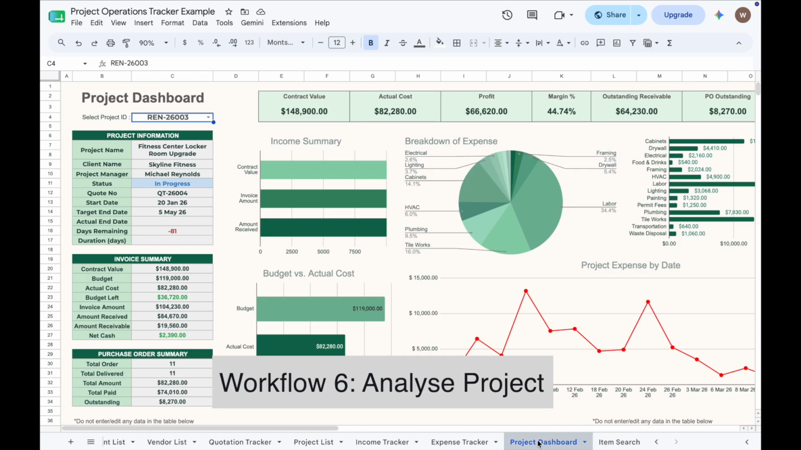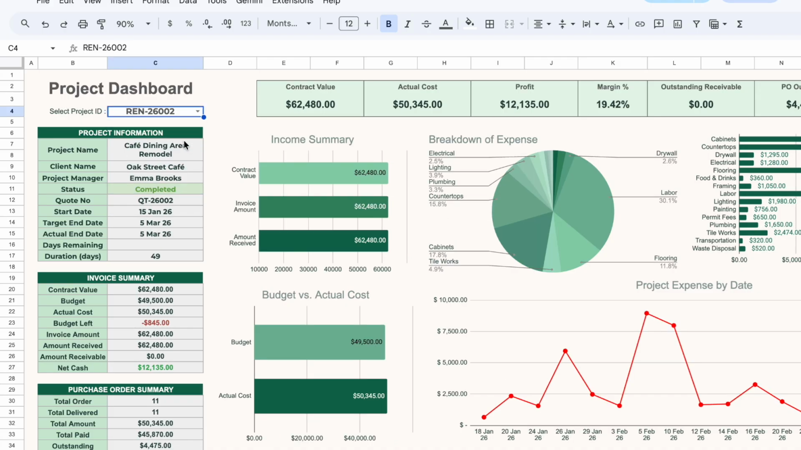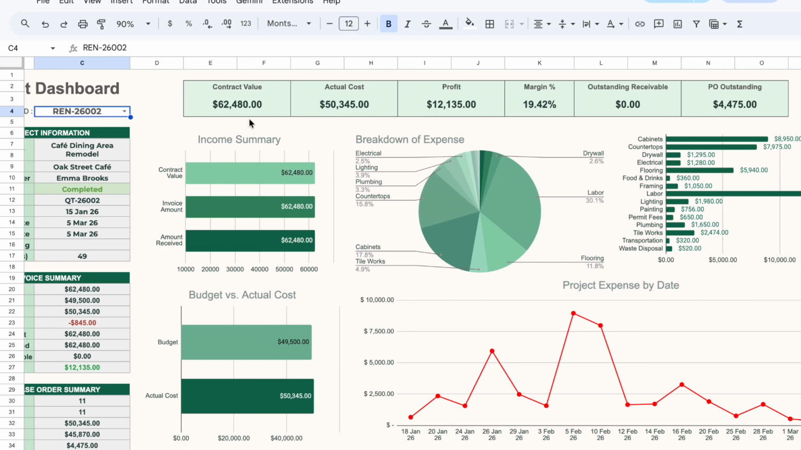Now let's take a look at the project dashboard where everything comes together. Simply select a project ID from the drop-down list. At the top of the dashboard, you will immediately see important financial indicators such as contract value, actual cost, profit margin, outstanding client invoices, and outstanding purchase orders.